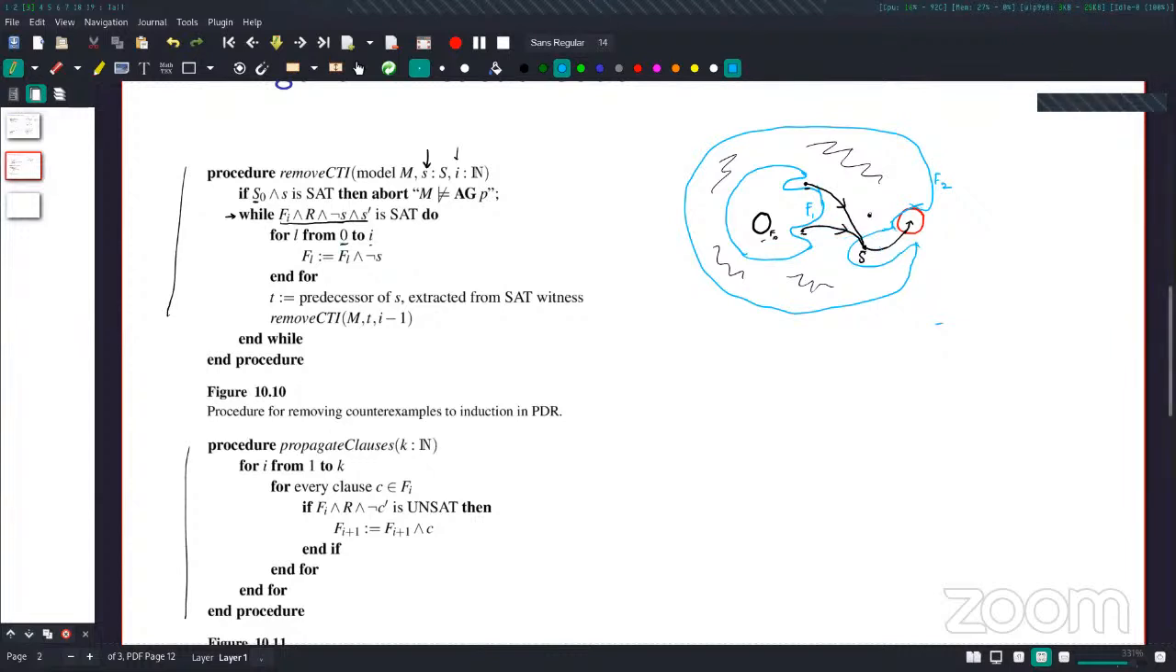And then we extract the predecessor of S from the SAT instance. That is being called T over here. So T in our diagram basically looks at this point. This will be a T, this will be a T in different instances of the while loop, and we recursively do remove CTI.